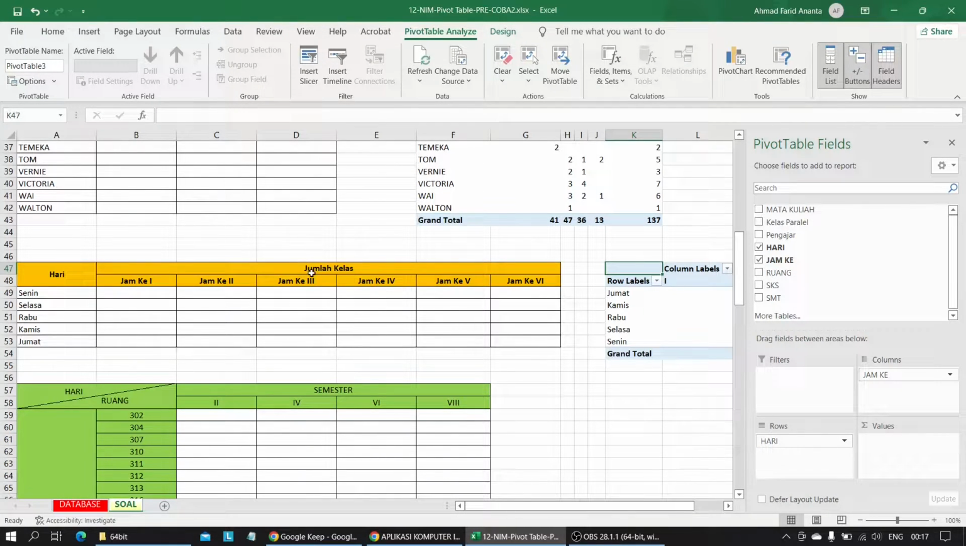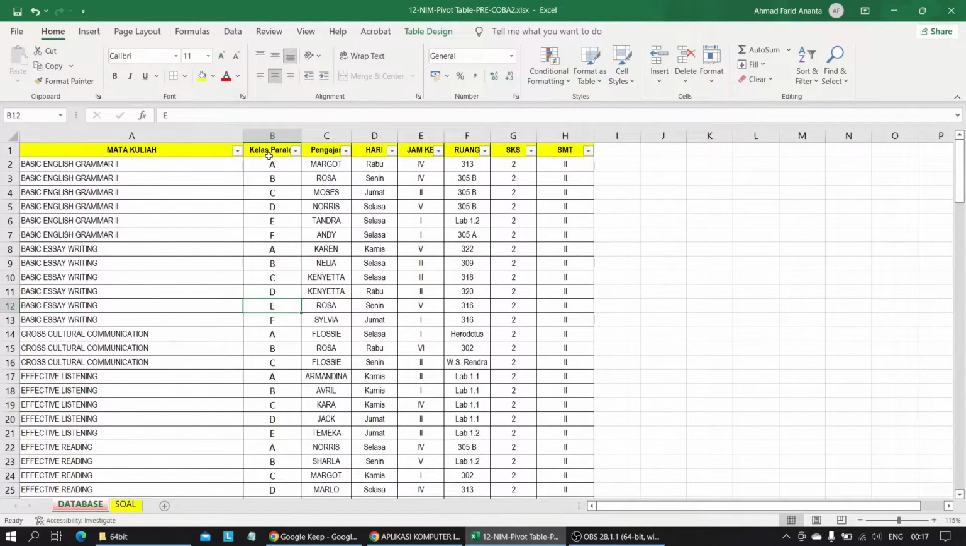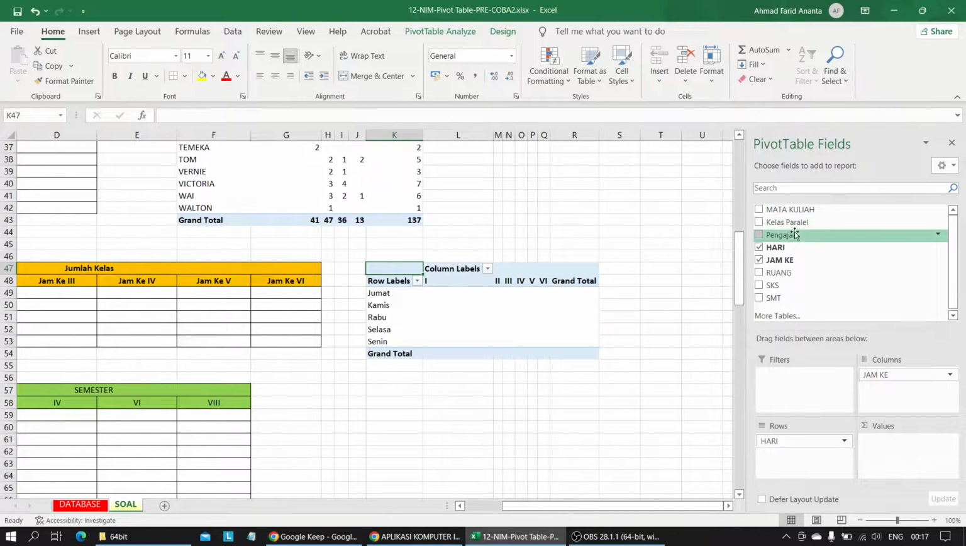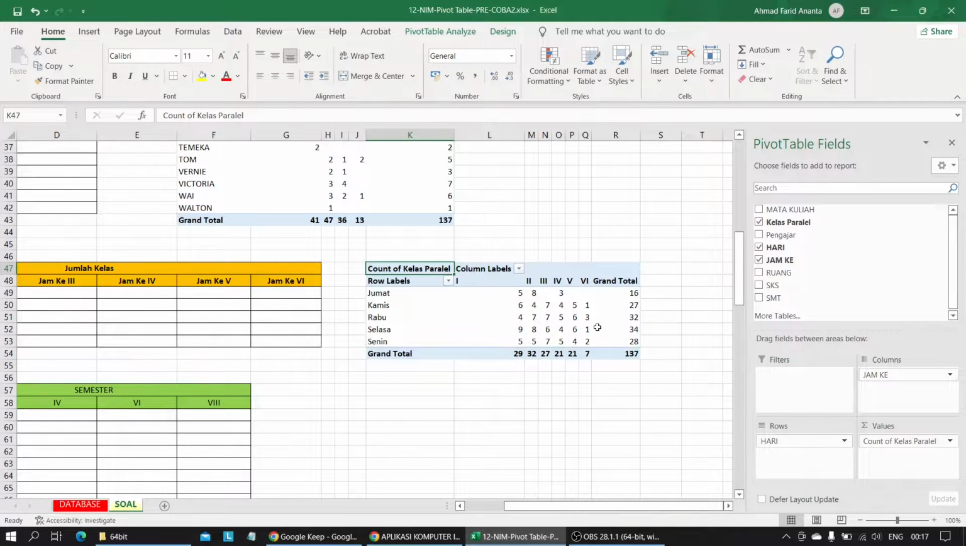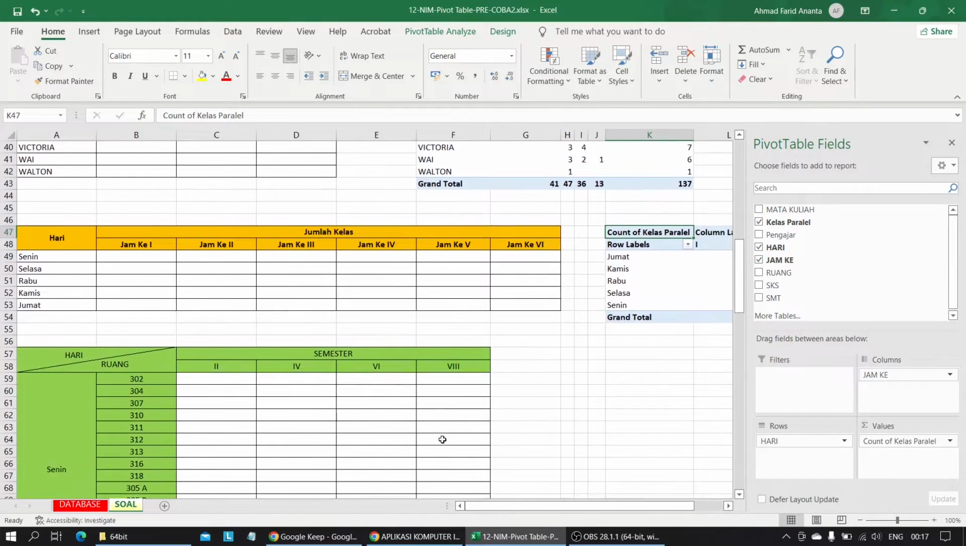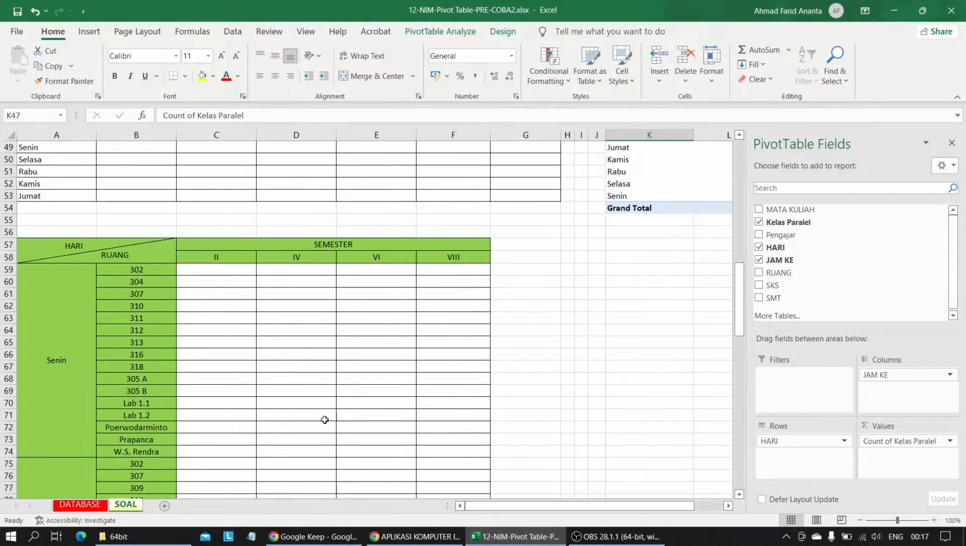And then the classes. So the class, I assume it's going to be the parallel class, like the A, B, C class and stuff like that. So I think I'm going to put it like that. Put the thing right over here as values, which shows the total of the amount of classes and stuff like that for the hour and also the day.